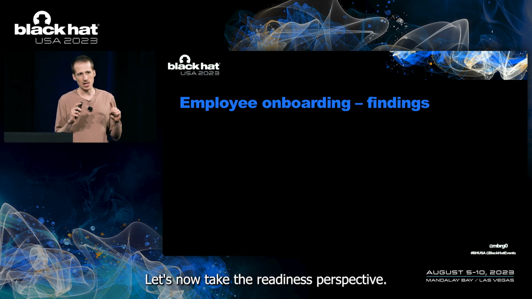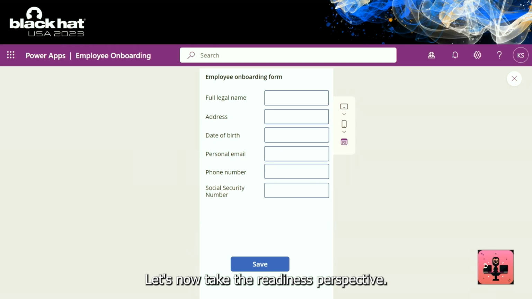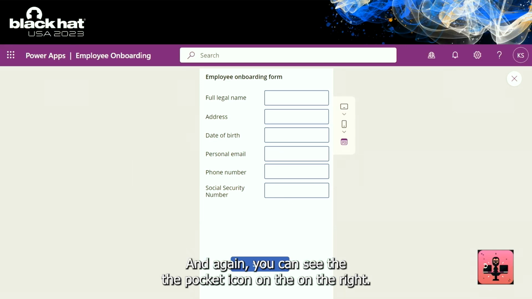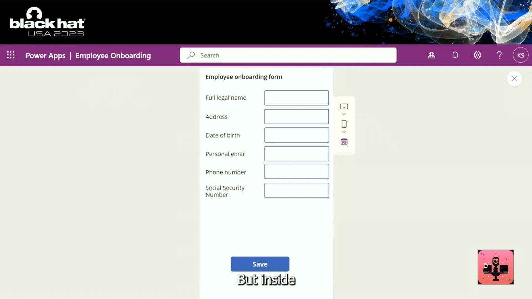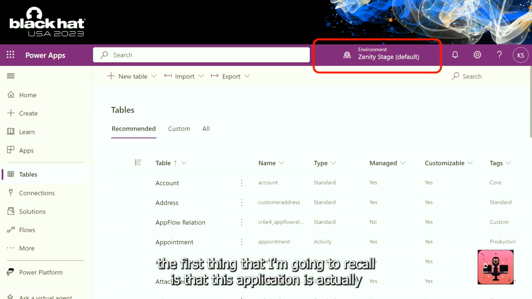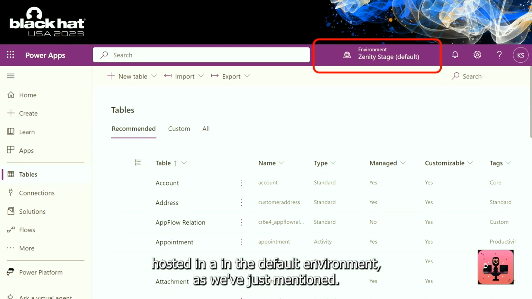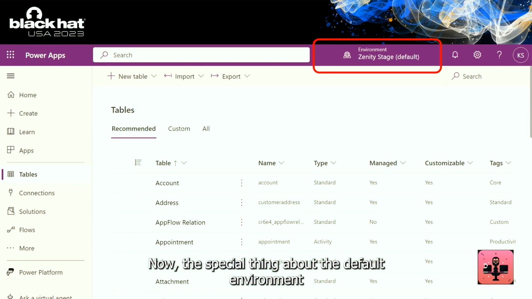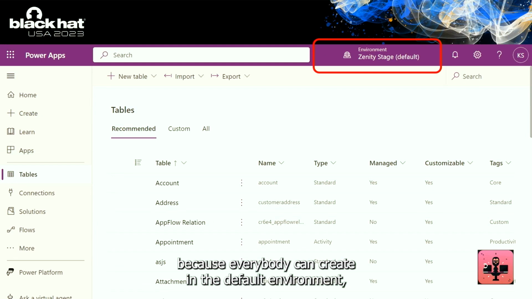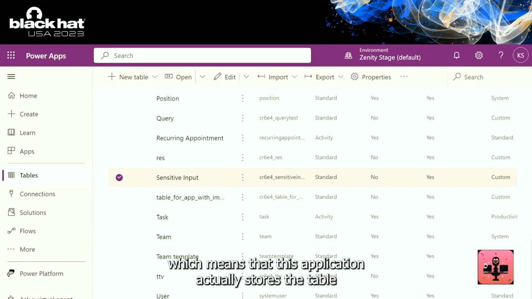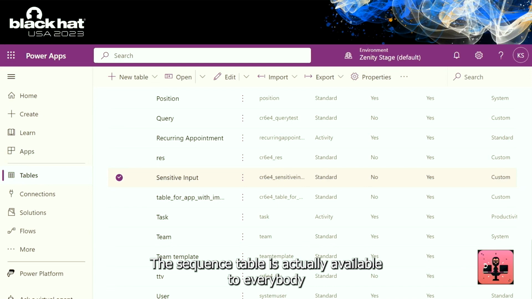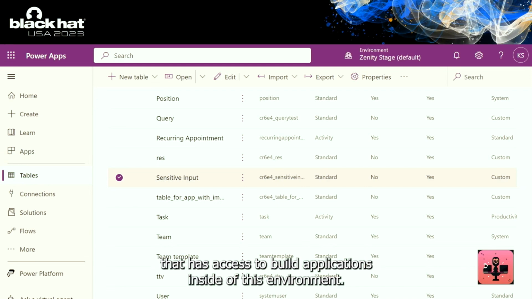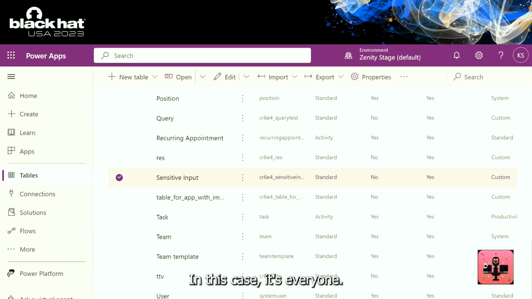So I've given you a minute. Let's now take the red teamer's perspective. Again, you can see the hacker icon on the right button side. Right now I'm logged into this application, and the first thing to recall is that this application is hosted in the default environment, as we just mentioned. The special thing about the default environment is that everybody has access to it because everybody can create in it, which means that the SQL table behind this application is available to everybody that has access to build applications inside of this environment. In this case, it's everyone.